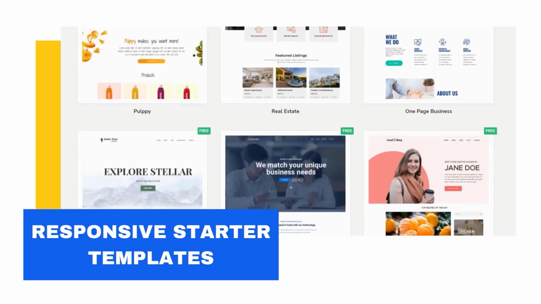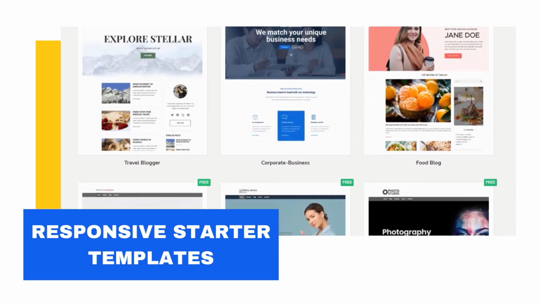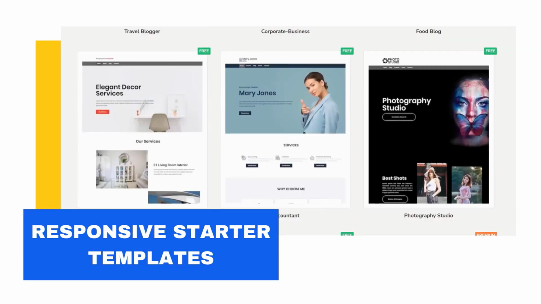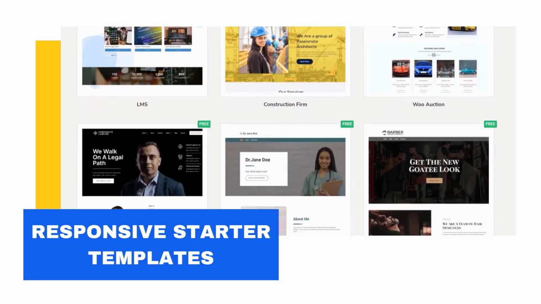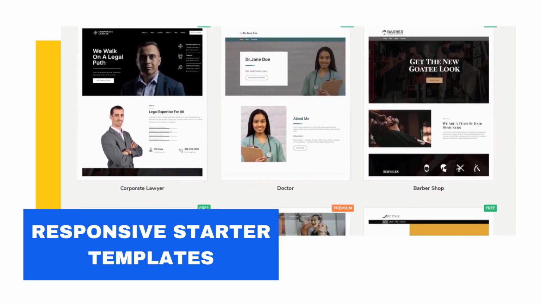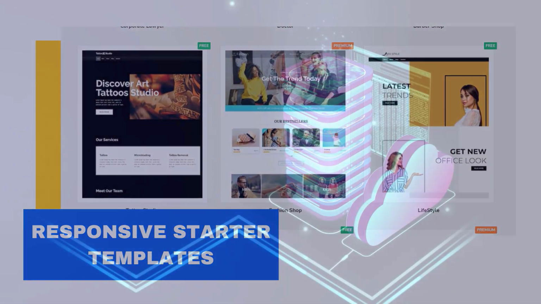It's particularly popular for businesses because it's user-friendly, it's customizable, and has a wide range of features and plugins that can help you create a professional-looking website. Now let's get started with the tutorial.